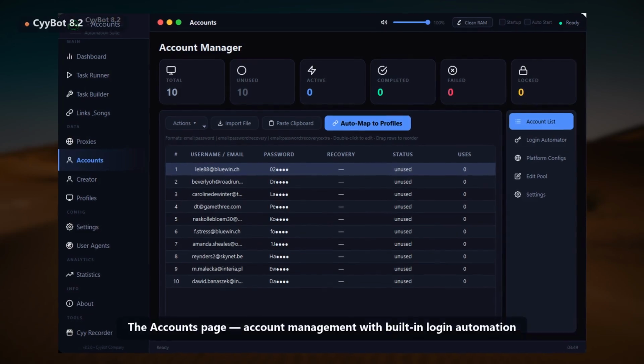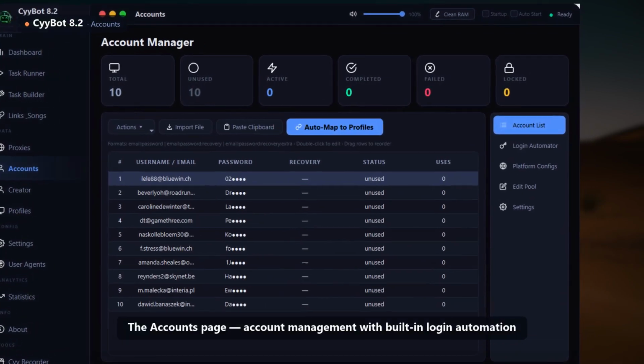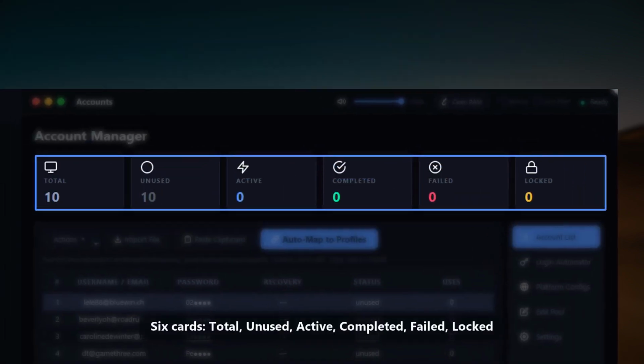This is the Accounts page, platform-aware account management with built-in login automation. It has 5 sub-tabs along the side. The account list is your library. 6 cards track the pool: total, unused, active, completed, failed, and locked.